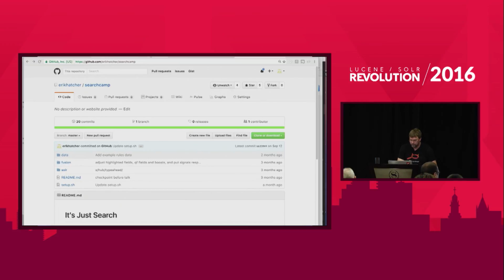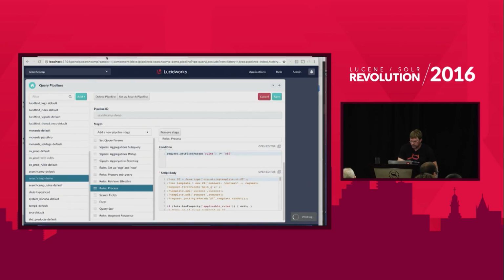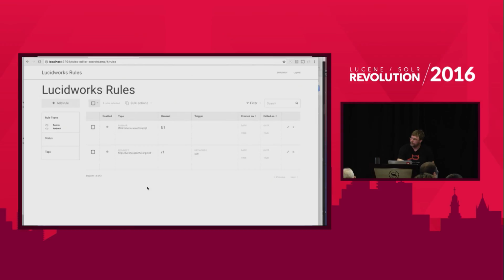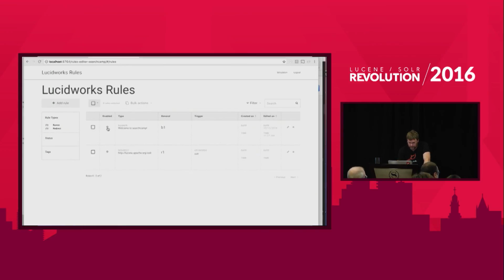The rules editor looks like this, right? So here are those two same rules that are there. Let's see if I can make this thing work. This is actively in development here. This should turn it on and off. There it goes. Turns green or not, right?